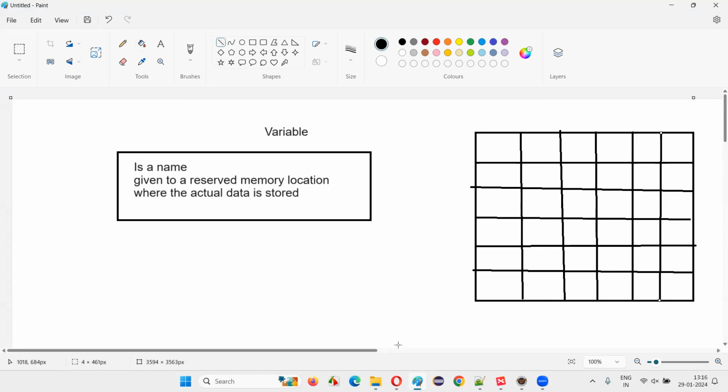So when I create a variable and store data into that variable, for example, if I say int a is equal to 9, the moment I say that, the actual data, 9, is stored into one of the memory slots in this computer memory. In one of the slots, the actual value or data 9 is stored.